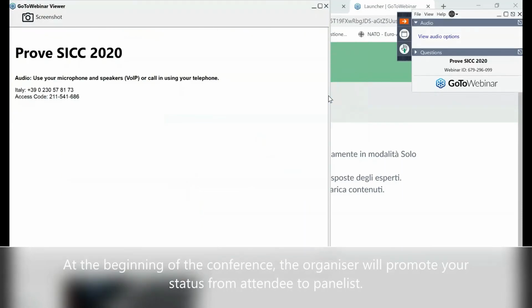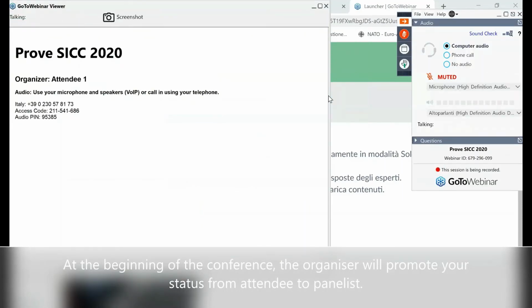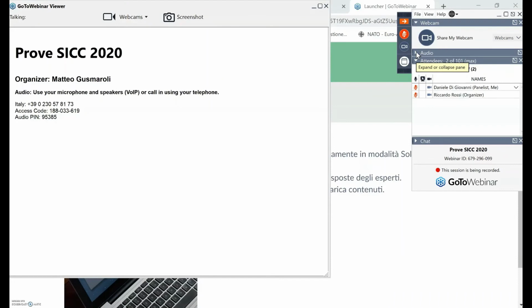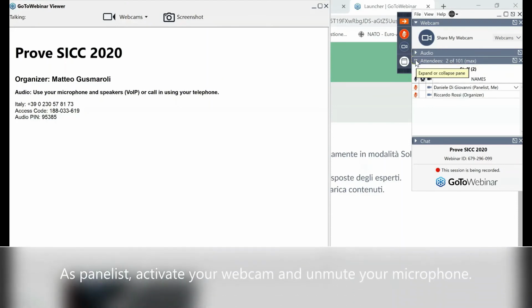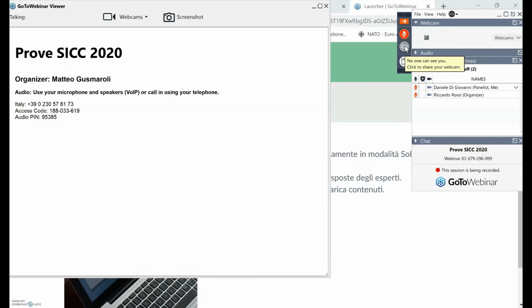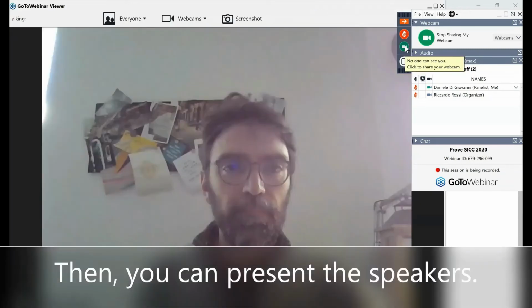At the beginning of the conference, the organizer will promote your status from attendee to panelist. As panelist, activate your webcam and unmute your microphone. Then you can present the speakers.